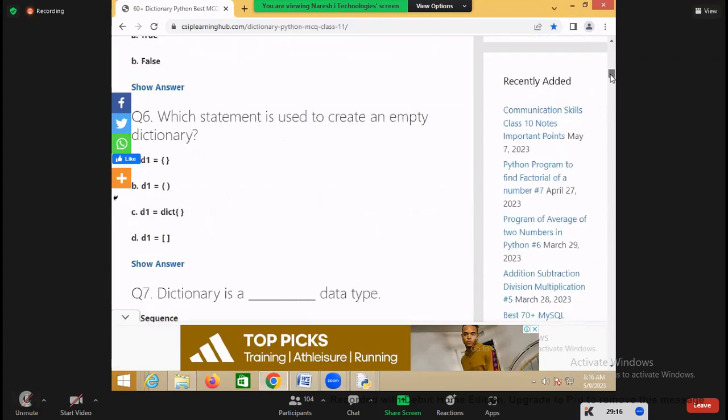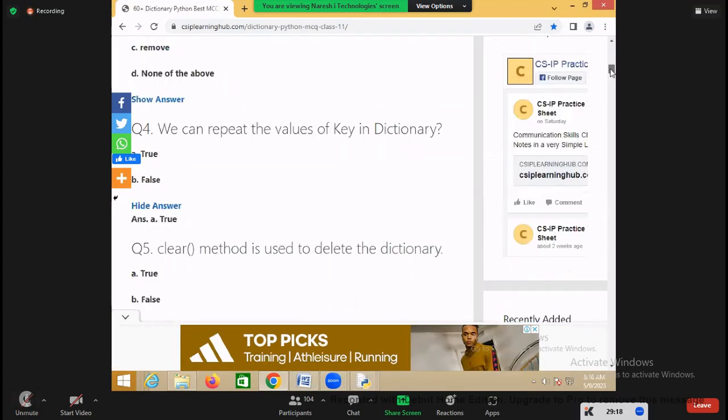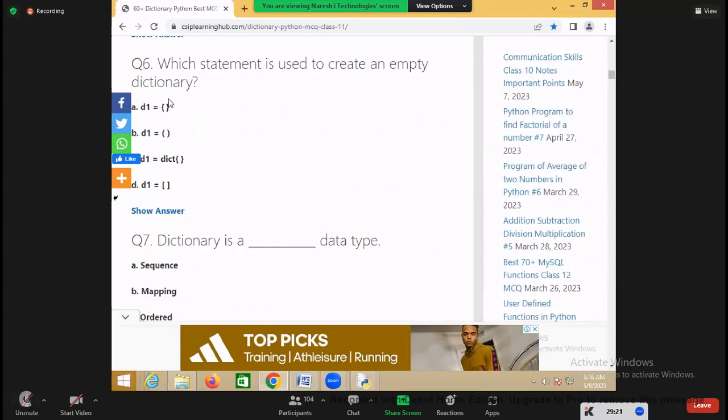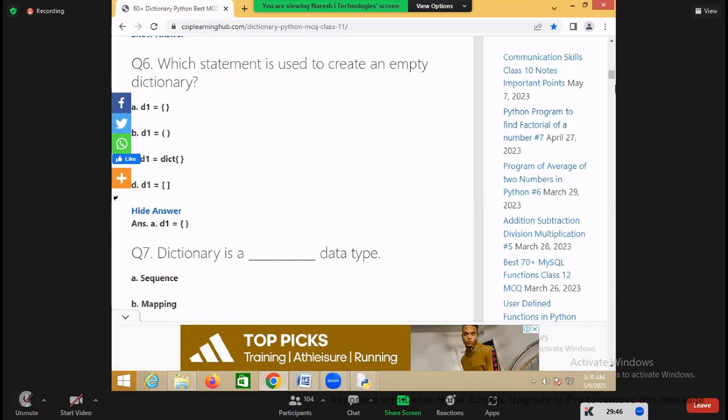So there is a method. Next method is what here? Yes, clear. We have not come across. Now see here, which statement is used to create an empty dictionary? D1 equal to empty curly braces, D1 equal to empty parentheses, D1 equal to dict and curly braces, D1 equal to square brackets. D1 equal to which one? Curly braces. Now this will create which dictionary here? Empty dictionary. An empty dictionary is created by using empty curly braces.